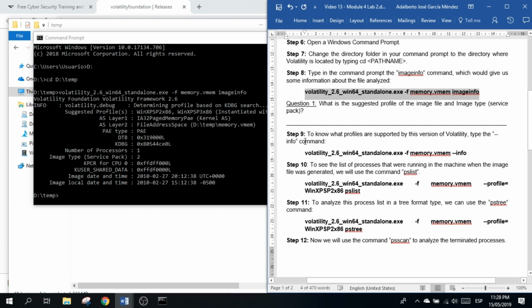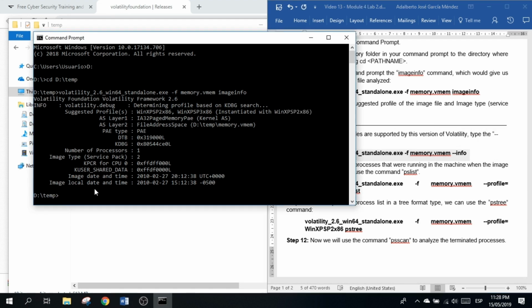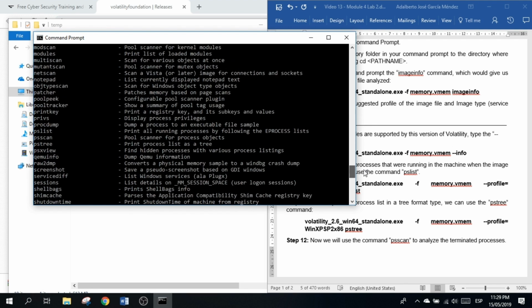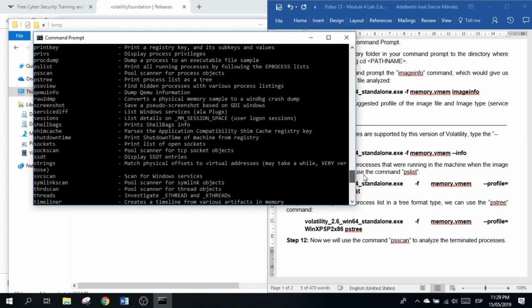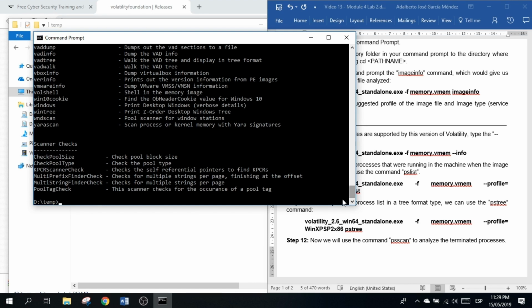Now, to know what profiles are supported by this version of Volatility, you can type the -info command and you will see the list with all the profiles. Let's try it. As you can see, here's the list with all the commands and the profiles supported by this version of Volatility.